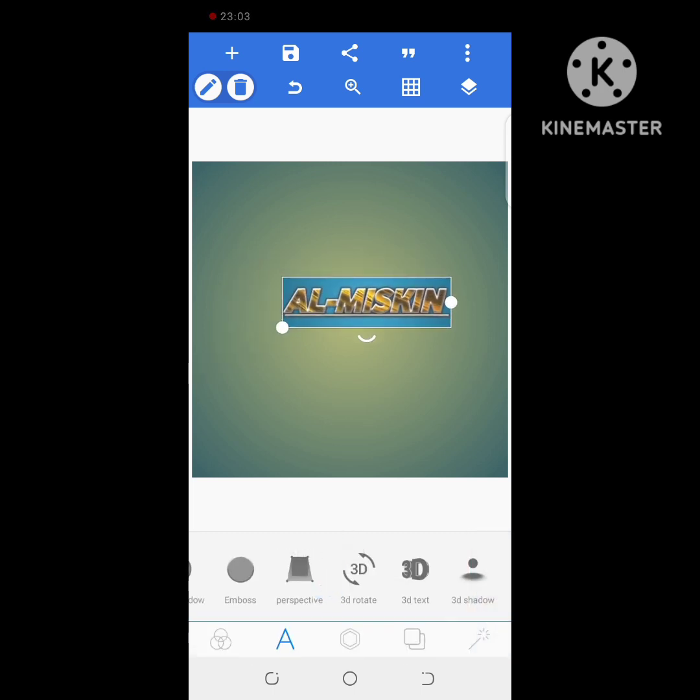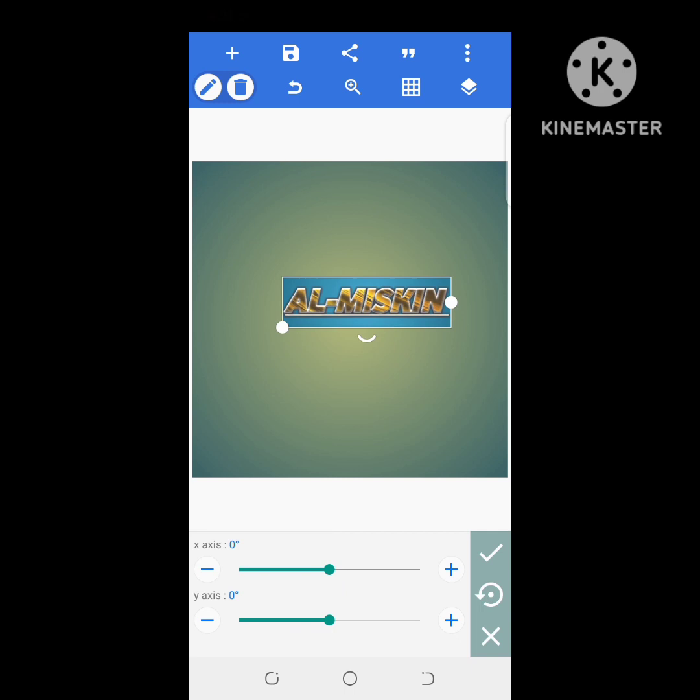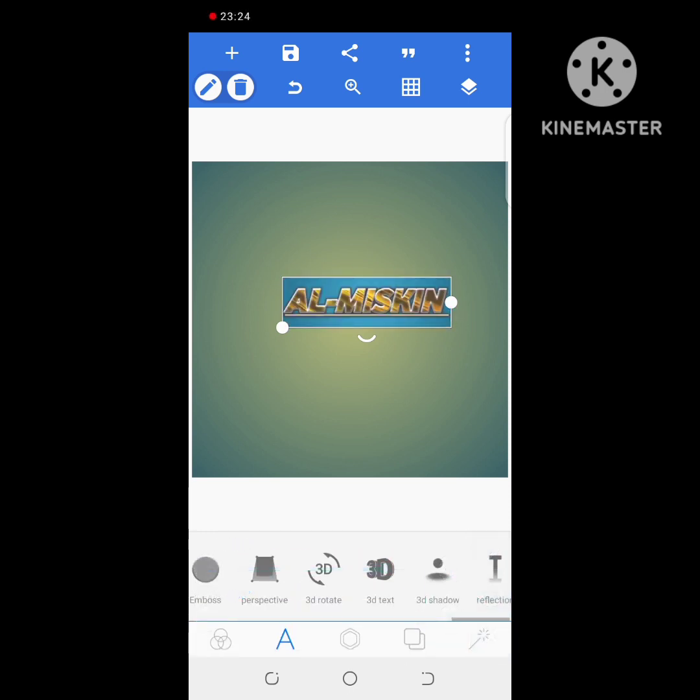You see here, after perspective, you have 3D rotation. This 3D rotation helps you to rotate your thing in 3D shape. You see, 3D rotation, this is the work. Then just cancel it and return.